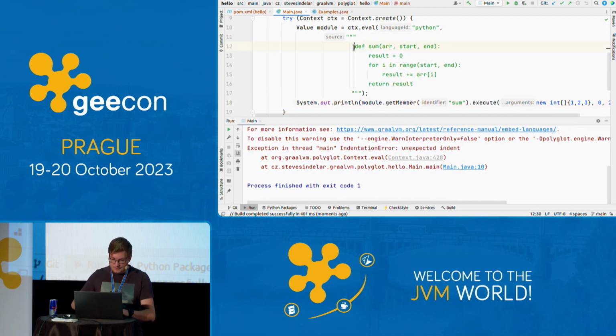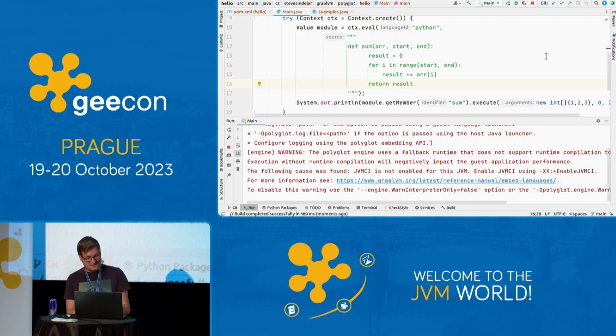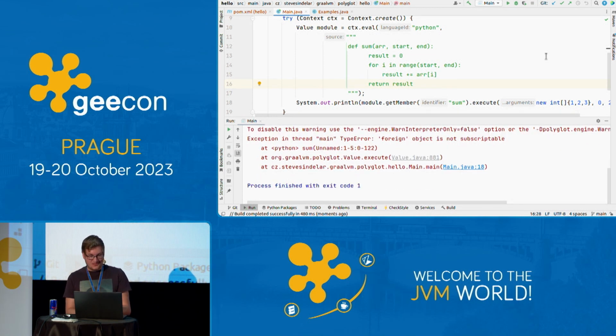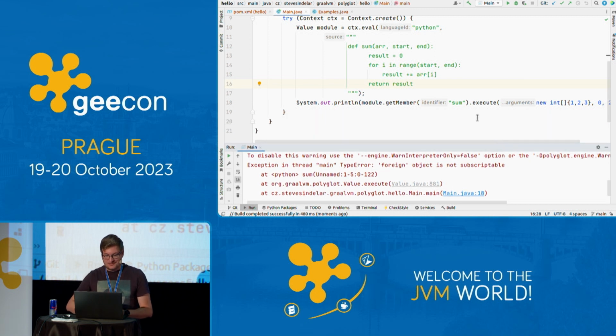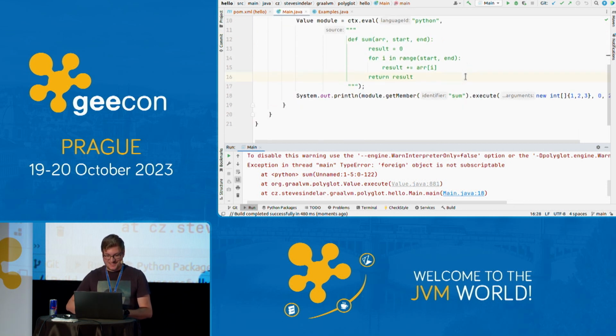Unexpected indent. Oh my god, what did the IDE do here? That's Python, yes. Good. Foreign object is not subscriptable. Wow, that's bad. So Steve, you just told us that you can use Java objects from Python and it's not working here. What's the problem here?